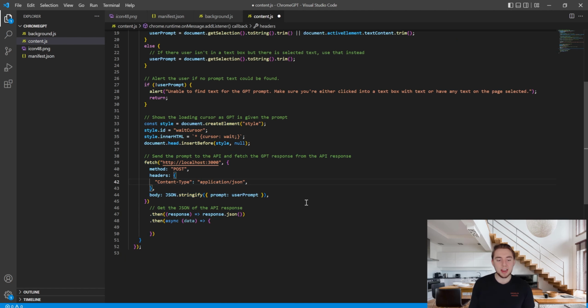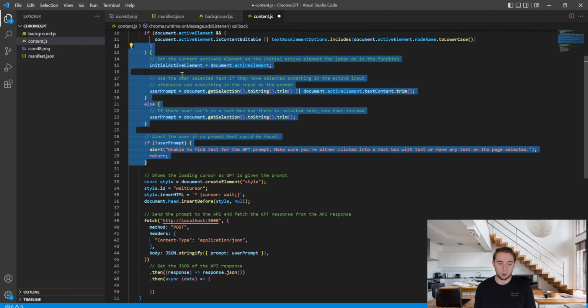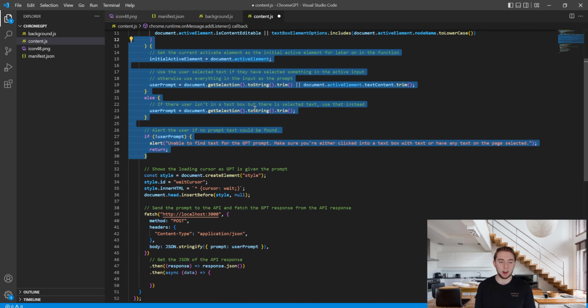Next up, we actually make the request to an API. I'm just going to use the localhost right now and host this API on my own computer. And I'll show how to do that in a second. It's really quick to set up. And so this is the general format that you use for fetch requests in JavaScript. We're making a POST request with these headers, and then our body is simply going to be the prompt, which is the prompt that we just fetched in the code up here, based off of what the user has in their text box or what they have highlighted.